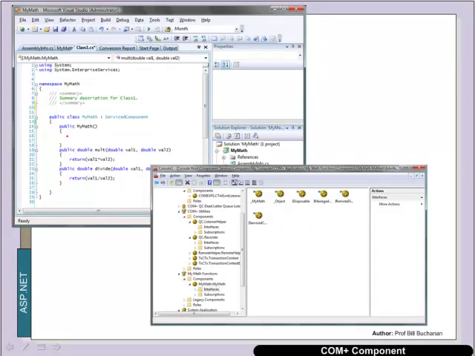We can also have a COM+ type environment. In this case, this is an example of a COM+ component or a service component, and this is added in as a COM+ component to our system.